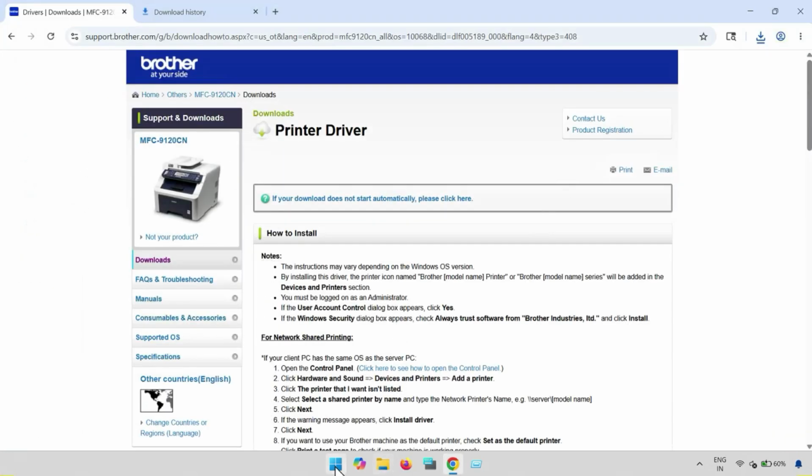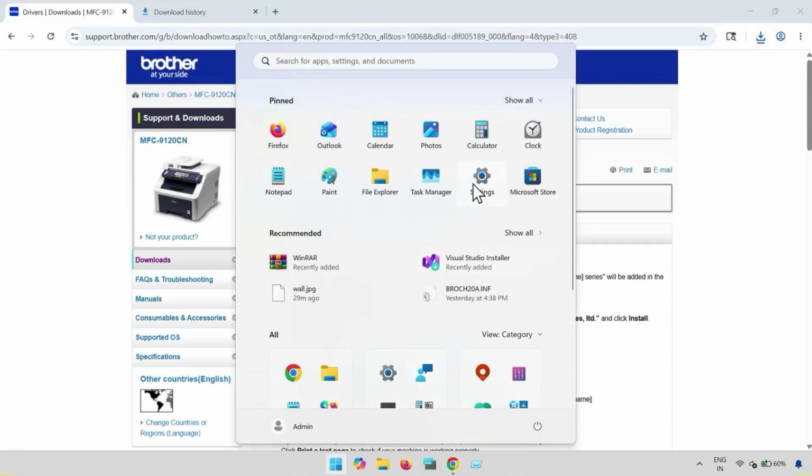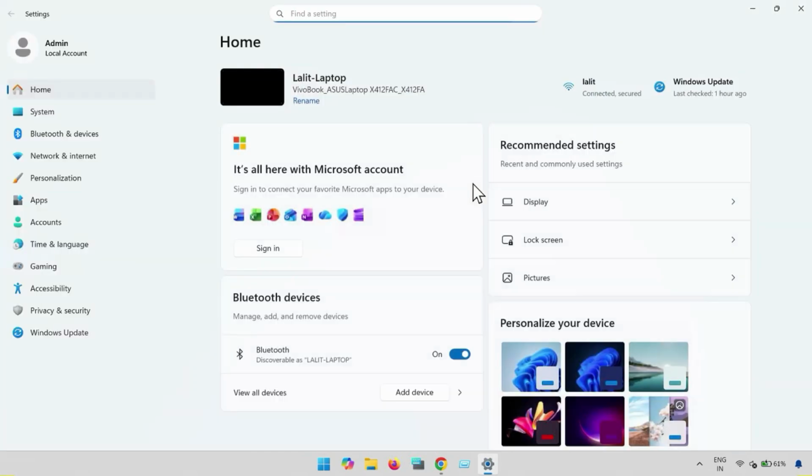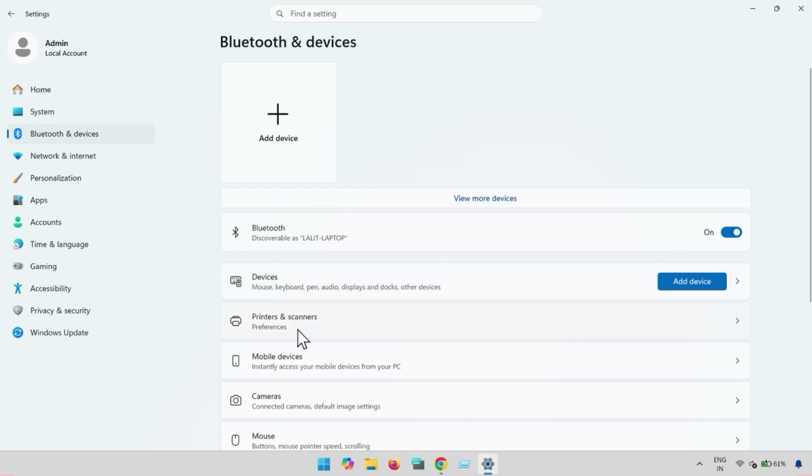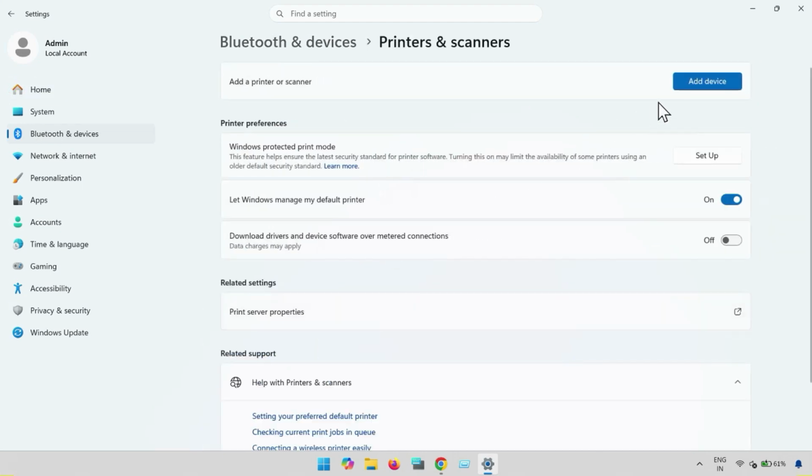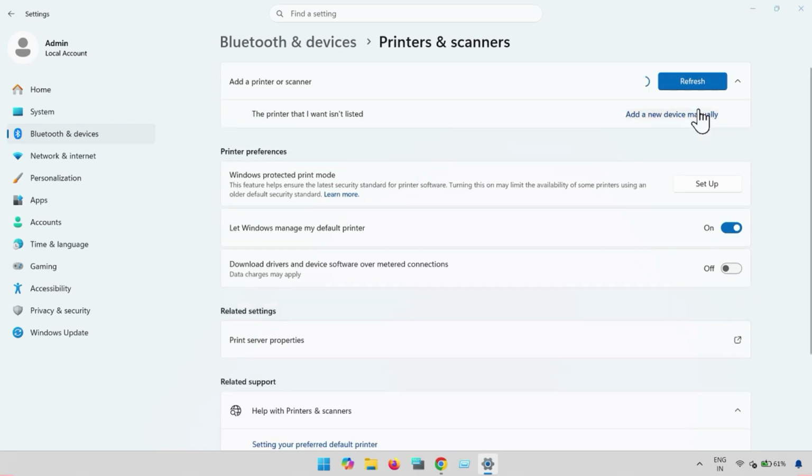Close it and then click Start, then Settings, then Computer and Devices, Printers and Scanners, then click on Add device. After that it will open the manual option. You can see the manual option within 5 seconds, and then select this.